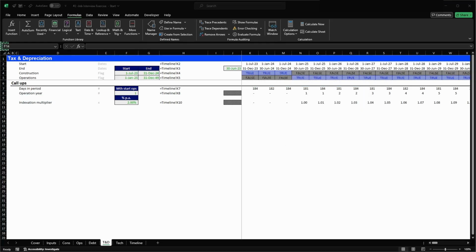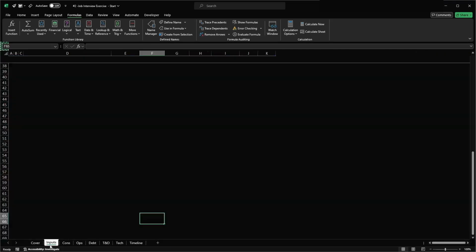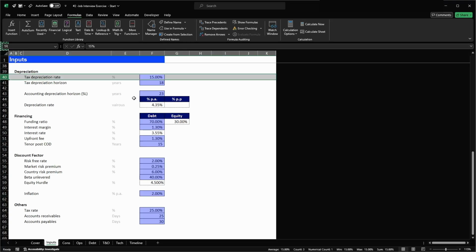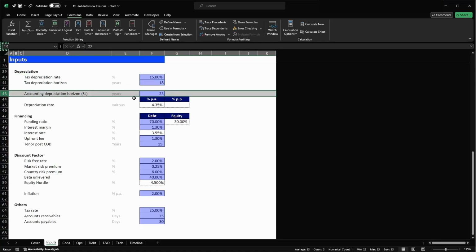On the tax and depreciation sheet, there are a few things we need to do. The first one, of course, is to calculate the tax. Because for the tax we have to come up with the depreciation, we also have to calculate the depreciation. There are two types of depreciation we need to come up with. Remember, we have the tax depreciation, which should be over here. In the description, it was given to us that we're going to depreciate 15% over 18 years. For the booking, the accounting depreciation, we're going to depreciate the asset over a period of 23 years on a straight-line basis. So we're going to have two different calculations for the depreciation.